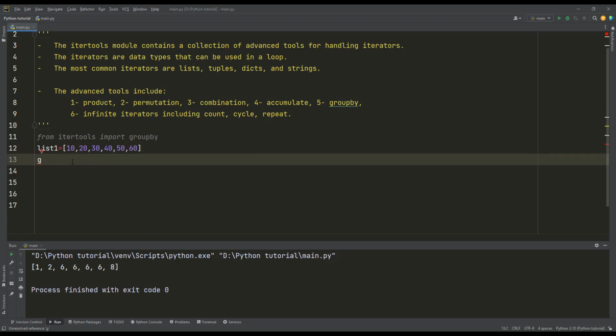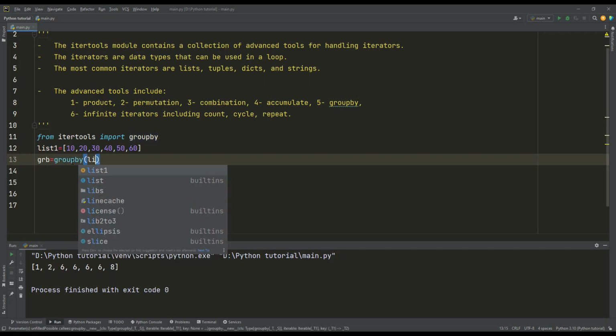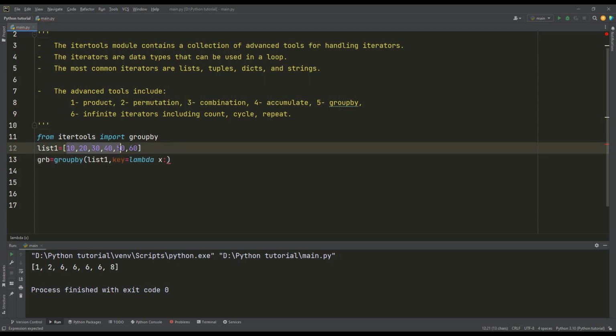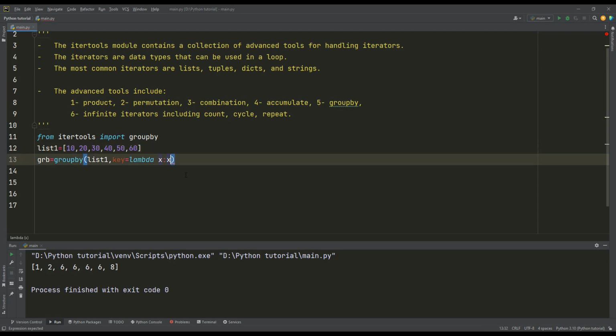For example, I use groupby, which I imported now, and I want to group my list. But this requires an additional argument. I want to group my list, but by what? By a function. Here I need to introduce the function. We learned lambda together, which applies an anonymous function. It will take the input x, which will be each of these numbers.